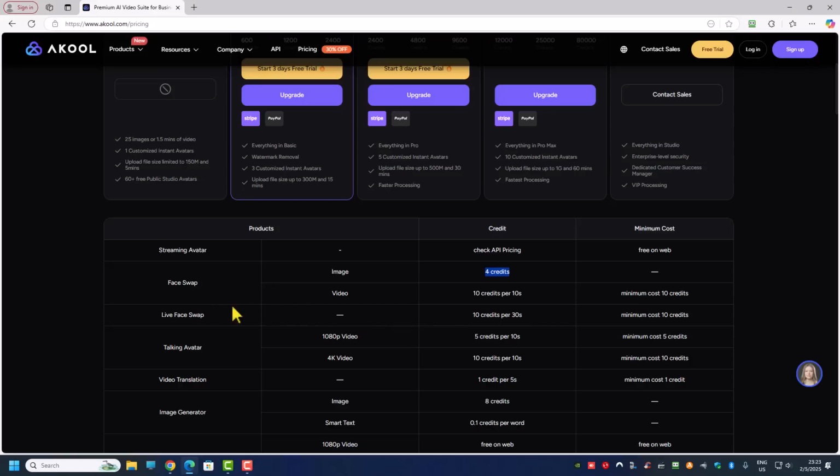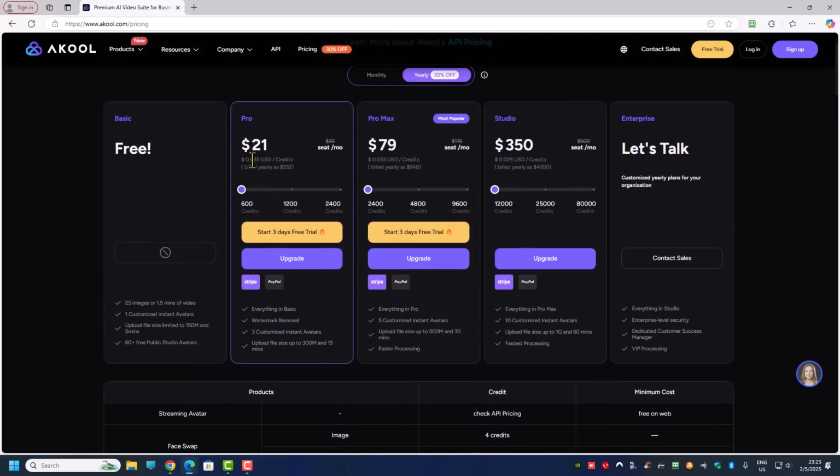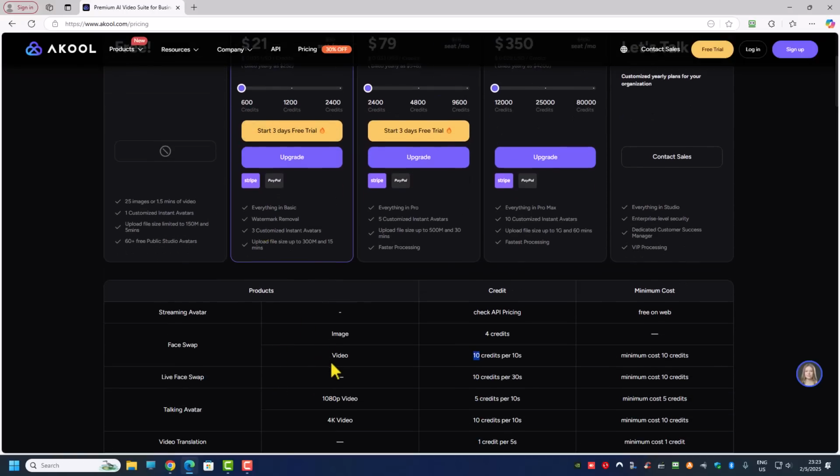And then if you do a face swap on a video, it's going to cost you 10 credits for every 10 seconds. If your video is 30 seconds long and you do a face swap on this 30 seconds, then it will cost you 30 credits. So you can do the calculation backwards. If you have 600 credits, how long can you do with the face swap?